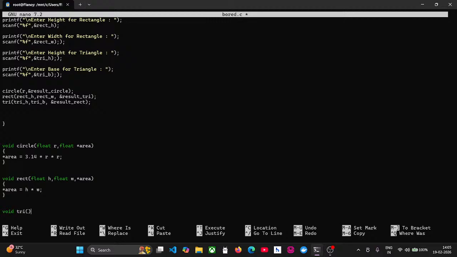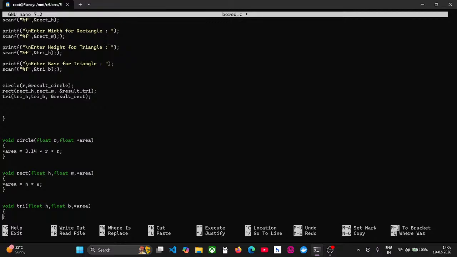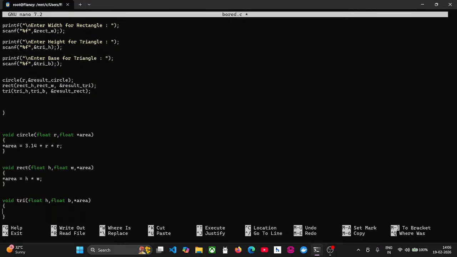The triangle is passing three variables, which are floats. First, it's passing a height, and it's passing a base, and a pointer result. So I'll name it the address of a result triangle. I'll name it area again. So that's the smartest move you can do. It is very simple.